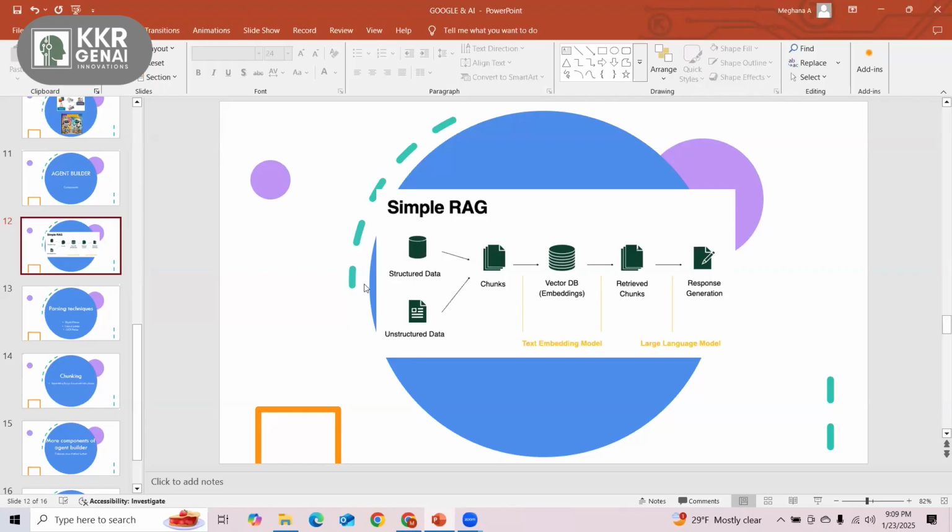So, just as a summary, when you give data, it will be converted into small chunks. These chunks will be further converted into small sections called vectors, and these will be stored in a database.